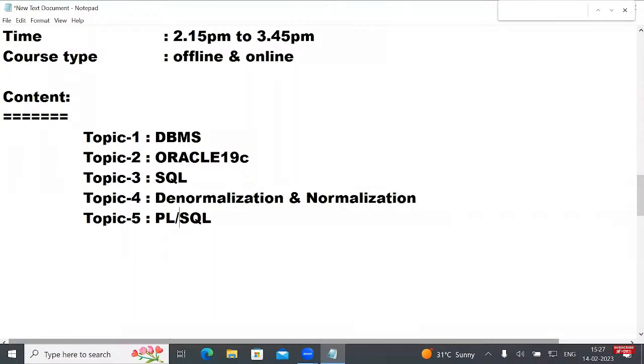PLSQL program, how many blocks we have here, and which blocks we use in real time, what are those. Along with that introduction, we have conditional statements like if, if else, nested if else, multiple if else. Later we have looping statements like for loop, while loop, simple loops. Later we have branching statements like switch case. So on these we are going to learn.